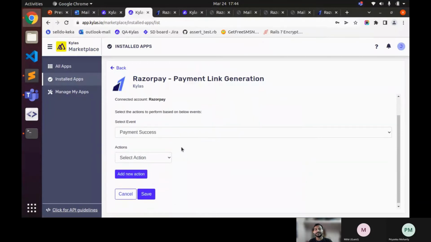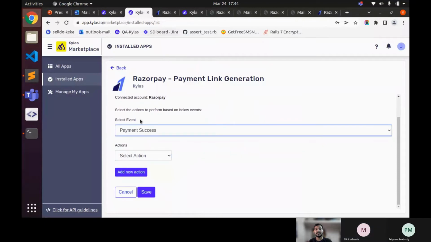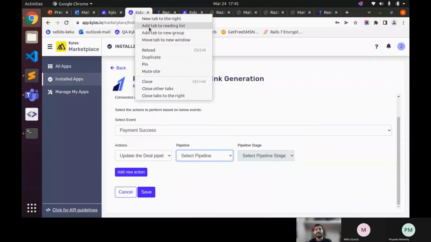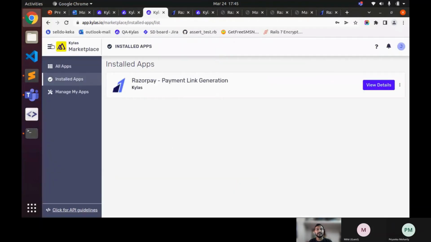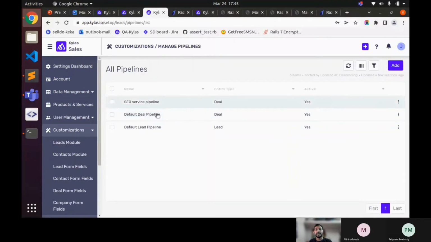Here I can set some actions. For the event, I will select payment success, which is by default the only event right now. When I click on actions, there is update the deal pipeline stage. When I click on update pipeline stage, all the pipelines available in Kylas appear. Let me see what the pipelines are. So here are all the pipelines, and two pipelines are associated with the deal.